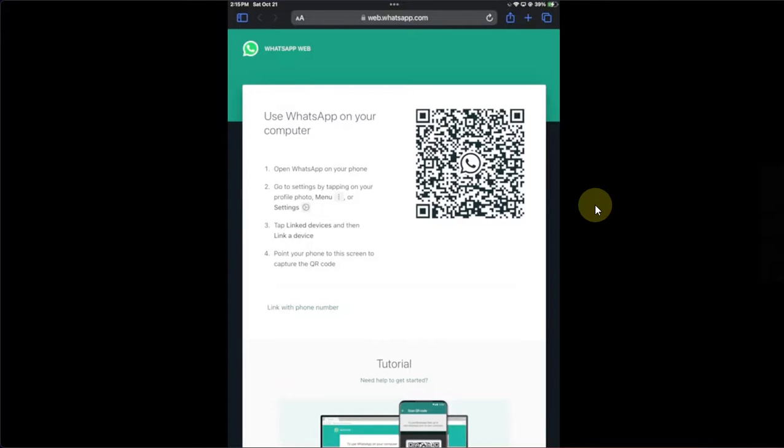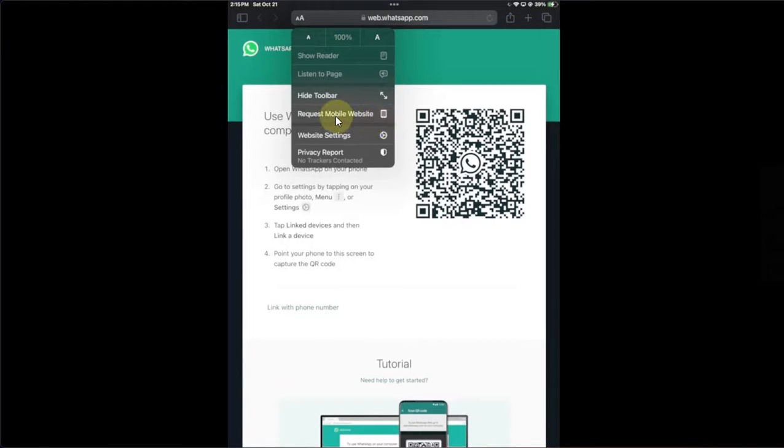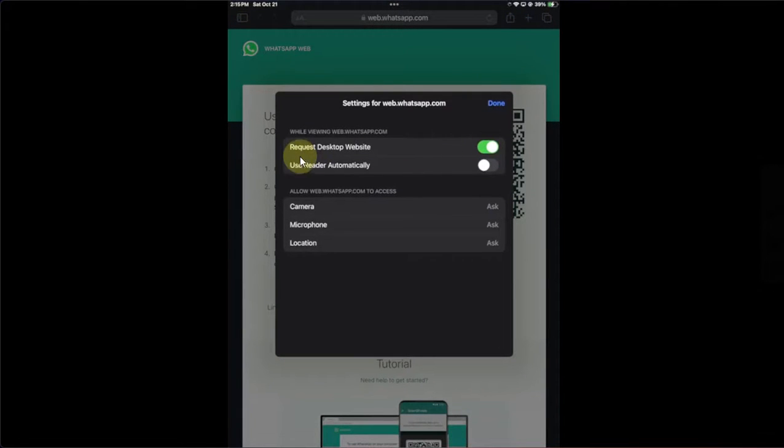Also, if you don't see this page, you can simply hit this AA above, and then you can simply request the desktop site from here. It is showing me request mobile website because I am already on the desktop website, but if it does not show for you, simply request desktop website. Also, you can go to website settings from here and toggle request desktop website. Please turn it on and then hit done.